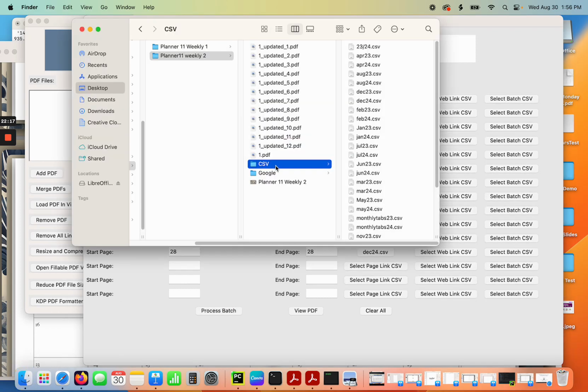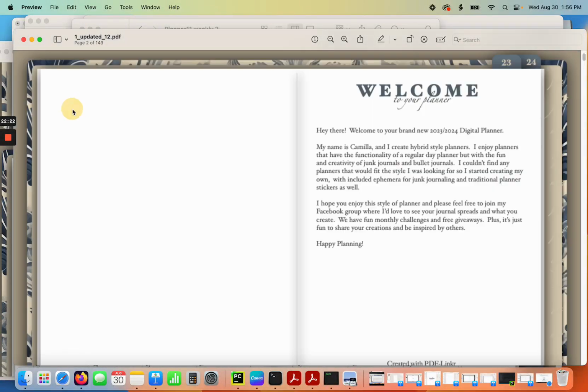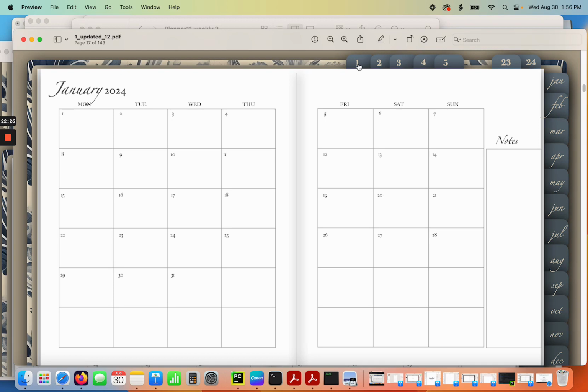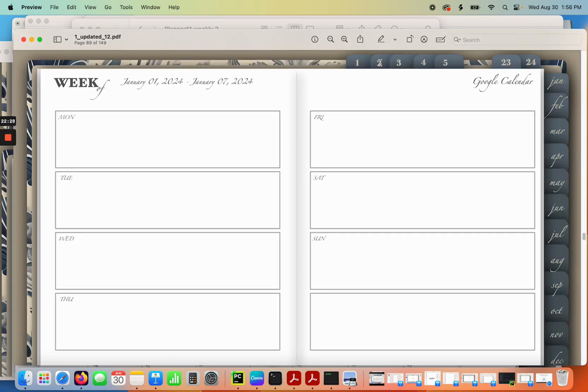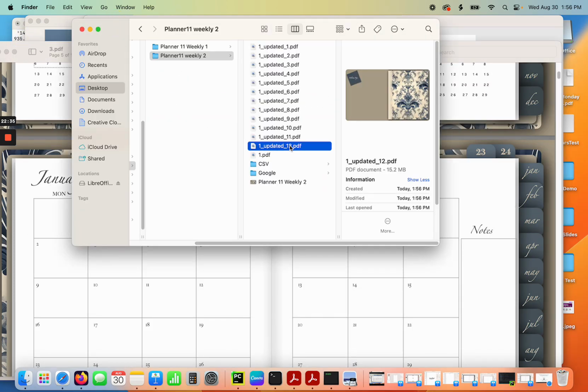Perfect. Now let's take a look at our updated. We'll go to welcome page, go to 2024. Let's go to January of 2024. That should take us to, yep, okay. So now we just have to add the last weekly links.